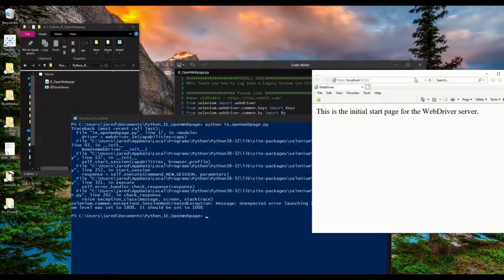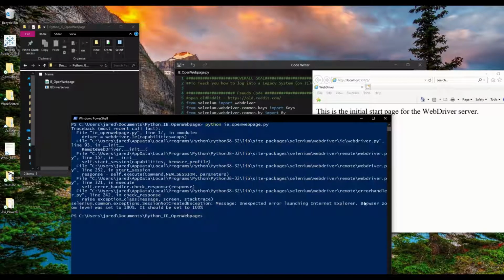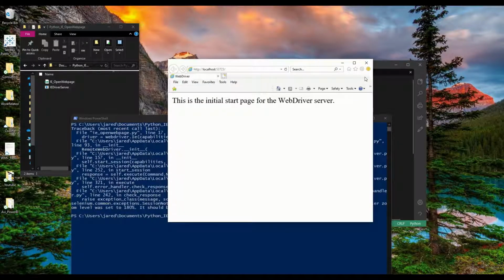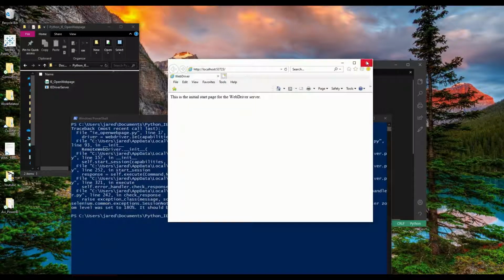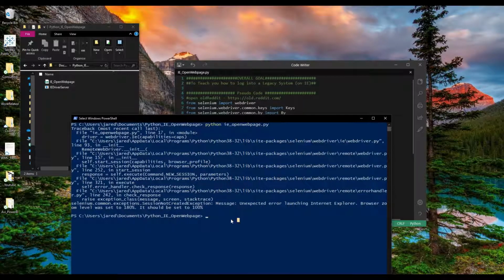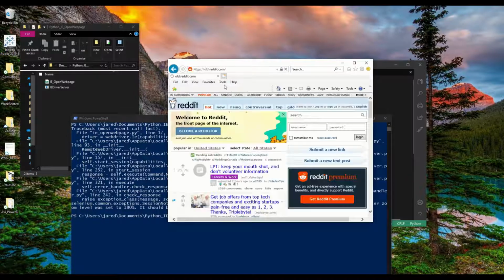and again, we have an error. All right, so browser zoom level is 180%, should be set to 100. I zoomed in. Let me reset it. Go to 100%, exit out. We're going to click back into the PowerShell right here. We're going to hit the up arrow on our keyboard so that we don't have to type this out again. We're going to click enter. And ta-da, we got in. So that's step one. So we can cross that off the list.